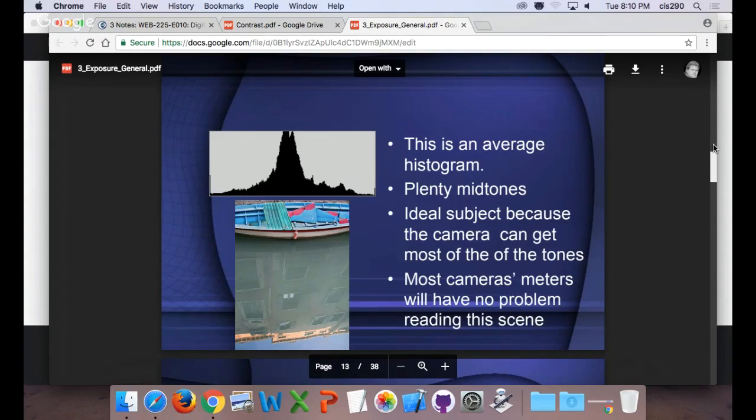This is an average histogram, meaning a pretty normal one, a pretty average, okay histogram. Plenty of midtones, the ideal subject because the camera can get most of the tones. Most camera meters have no problem reading this scene. And you'll notice in the histogram, you got that peak I talked about. Kind of starts out slow, goes up to a mountain peak, and it comes down. I can tell just by the histogram, it's good lighting, it's a good exposure. And once you trust histograms and know how to read a histogram, it helps you a lot when you're taking your photos.